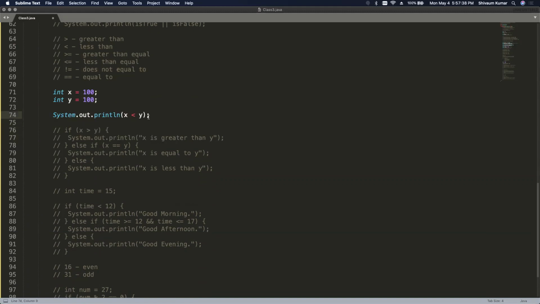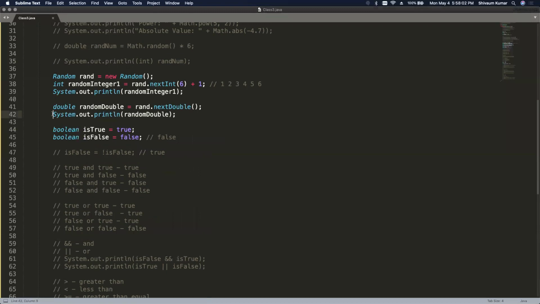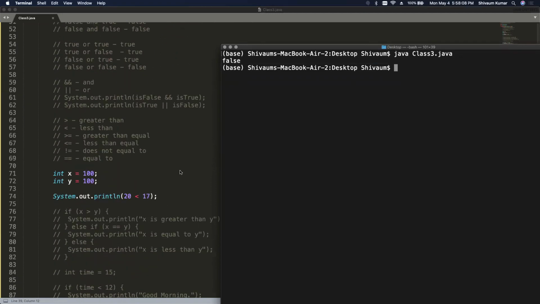So we have x is less than y. This is evaluating which is less than. We have all of these: greater than or equal to, less than or equal to. You can use all of these when you want to evaluate between two different variables or numbers or anything. These don't need to be variables, as I was mentioning earlier. I can say 20 is less than 17. If I want to print that out, then I get a false, because 20 is not less than 17.